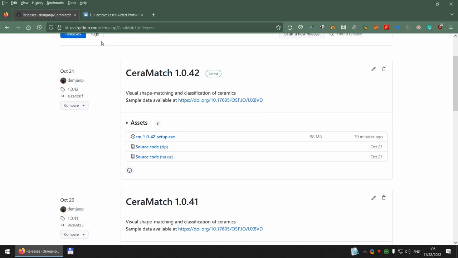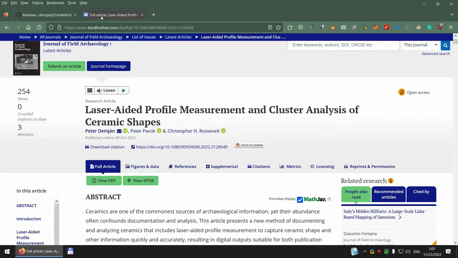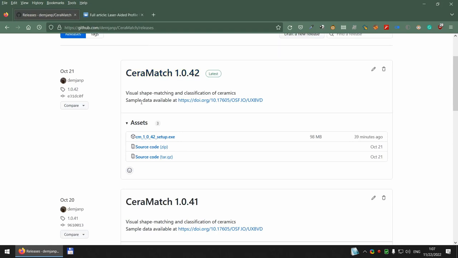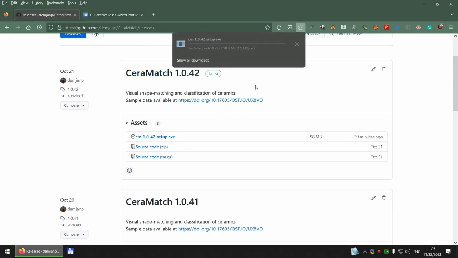If you are interested in the theoretical and methodical backgrounds behind CeraMatch and its inner workings, I recommend you to have a look at our paper about laser aided profile measurement and cluster analysis of ceramic shapes. So let's download it.